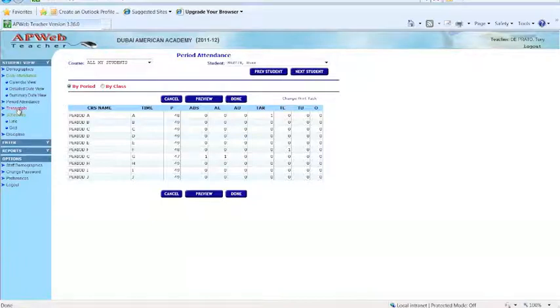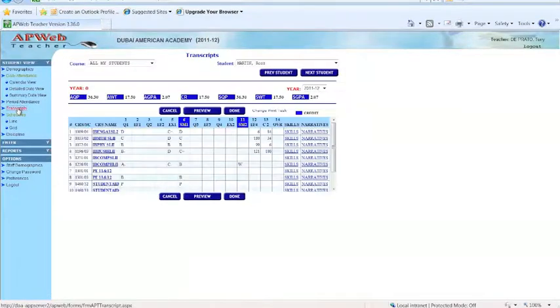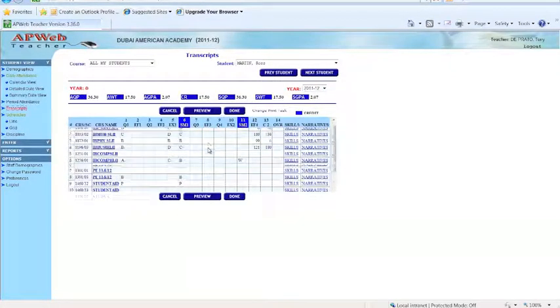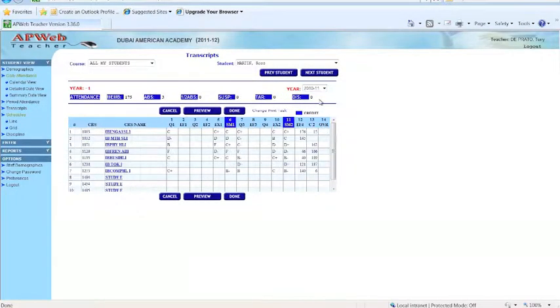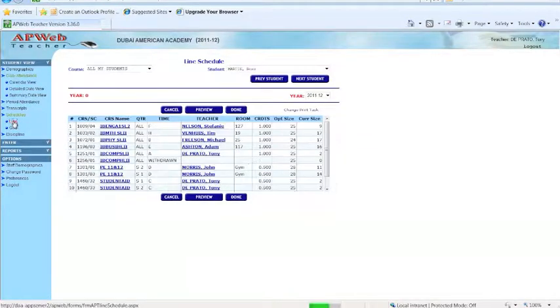Now I'm going to go to transcripts. Notice the year is 2011, 2012. These are the current grades that have just been put in. But I can go back. 2010, 2011, 2009, 2010, etc. Okay, now I'm going to go to schedules. I'm going to go to line schedule. This is Ross's schedule, and then we'll look at the grid schedule.